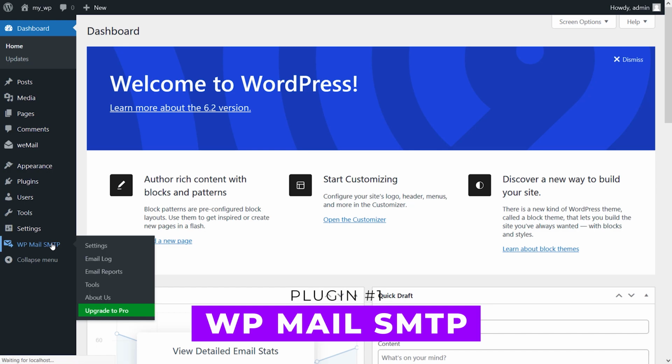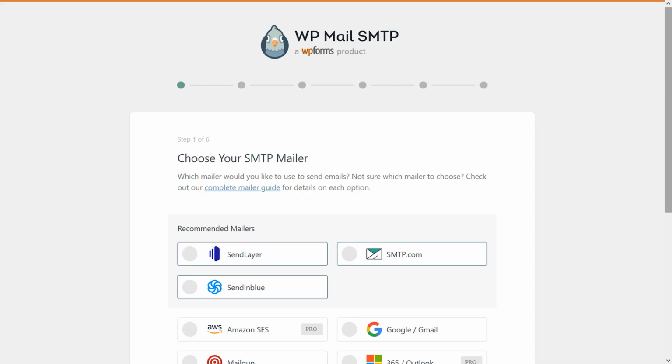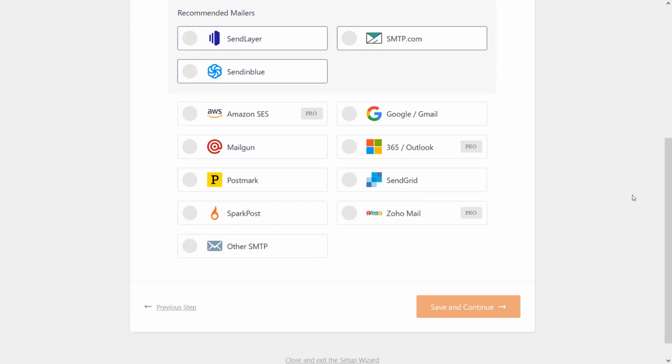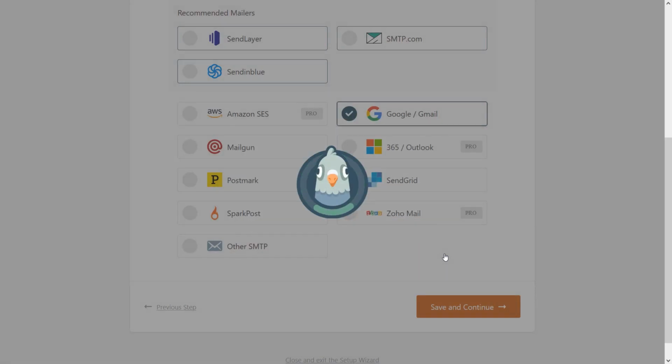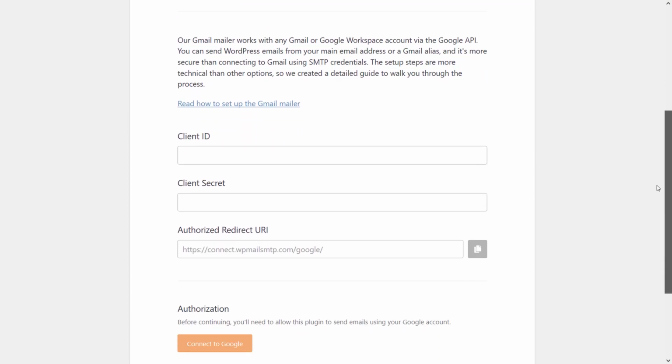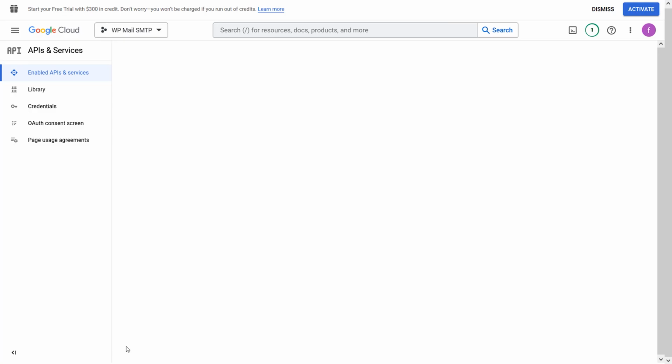This is the most popular option with over 3 million installs currently. It offers easy setup with a configuration wizard and supports a wide range of email service providers, including popular options like Gmail, Mailgun, SendGrid, and Zoho Mail.